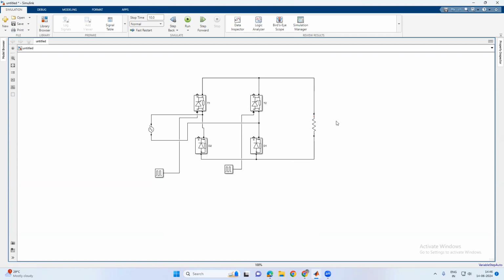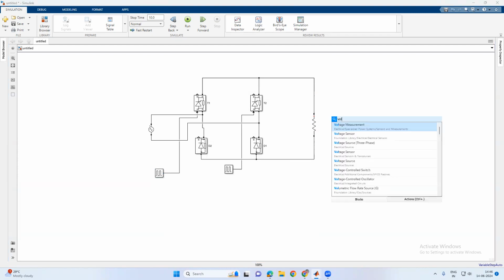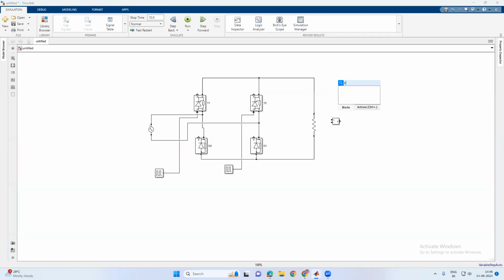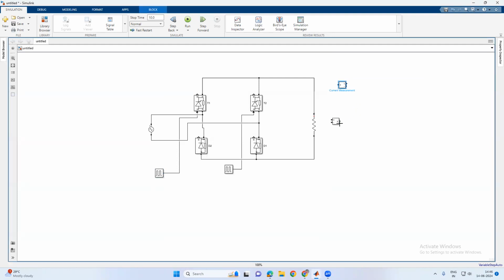We need to measure the voltage and current of the load. So to measure the voltage, we need a voltage measurement block. And to measure the current, we need a current measurement block. The voltage measurement block is connected in parallel with the load, and the current measurement block is connected in series with the load.